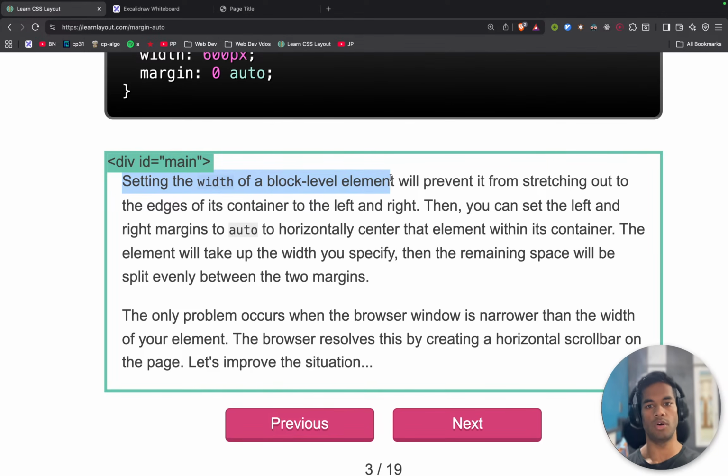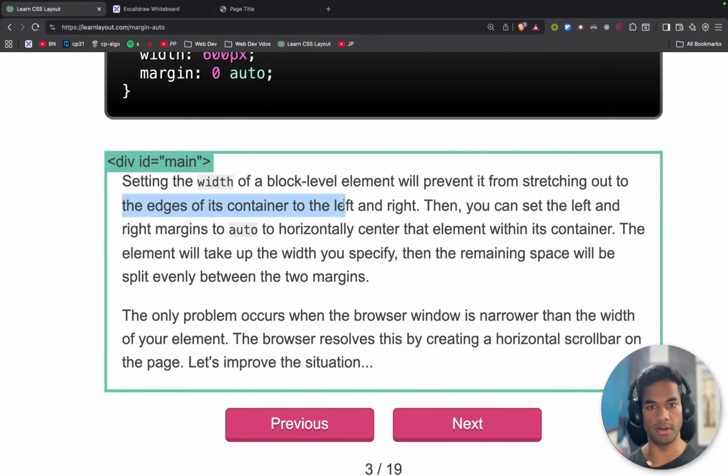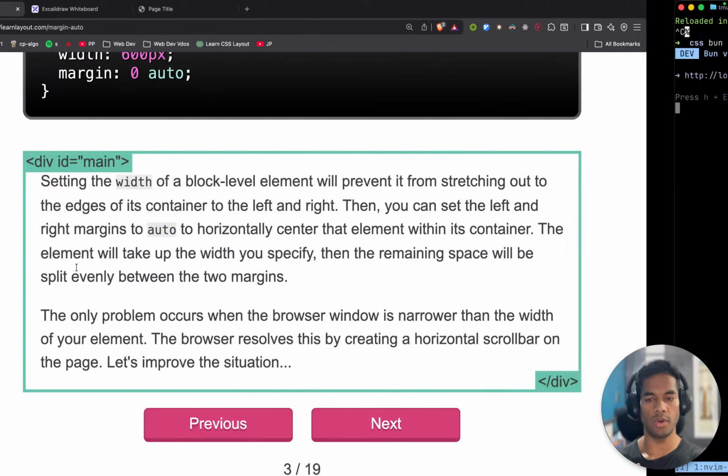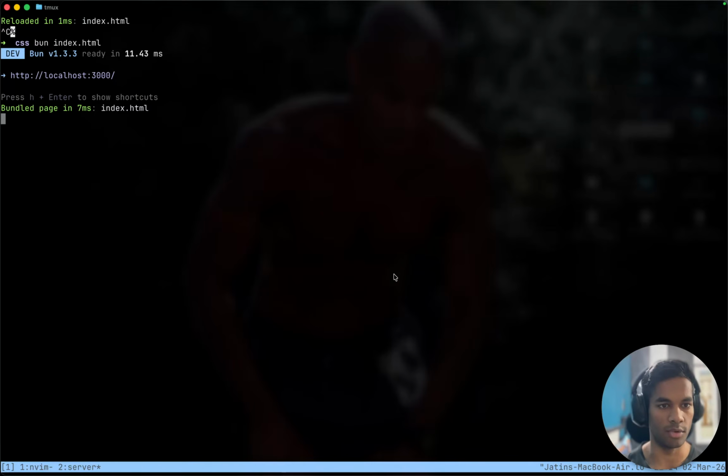Setting the width of a block will prevent it from stretching out to the edges of its container to the left and right. Makes sense. Then you can set the left and right margins to auto to horizontally center that element within its container.